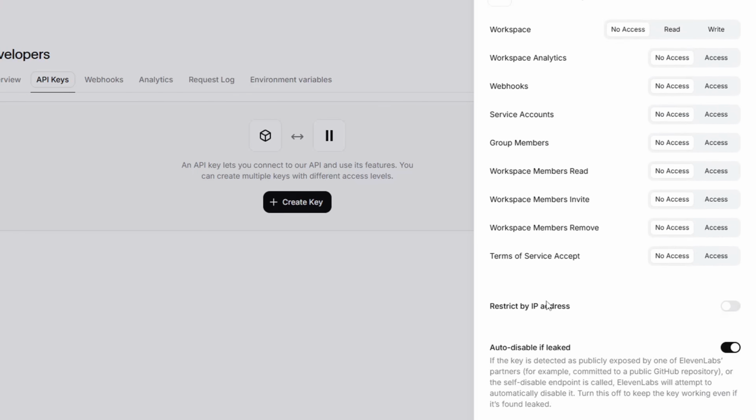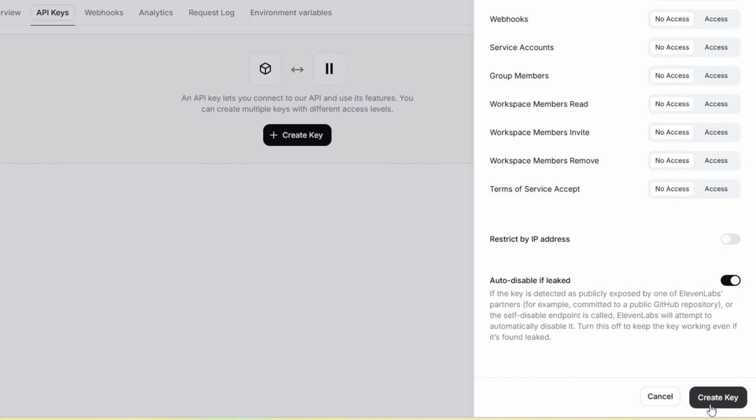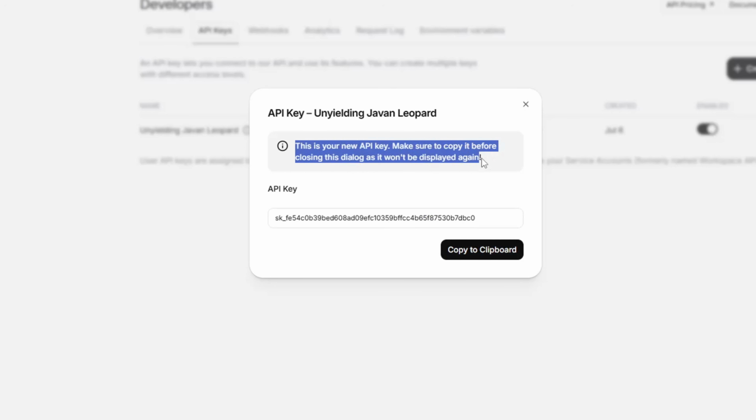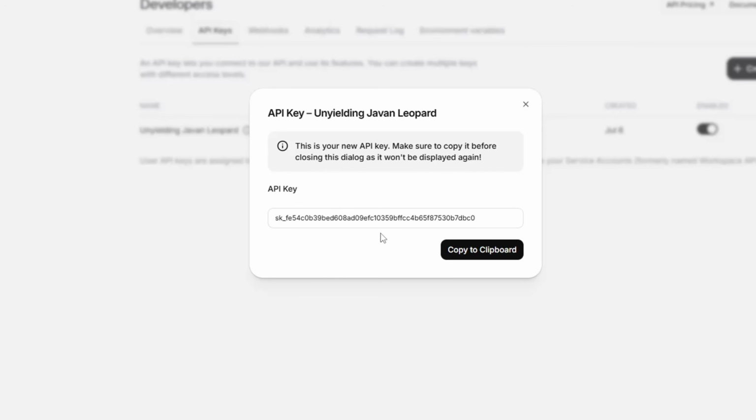Your new API key will appear. And at this point, you should copy it right away and store it somewhere secure, since API keys are sensitive credentials. Be careful not to share them publicly or paste them into unsecured places.